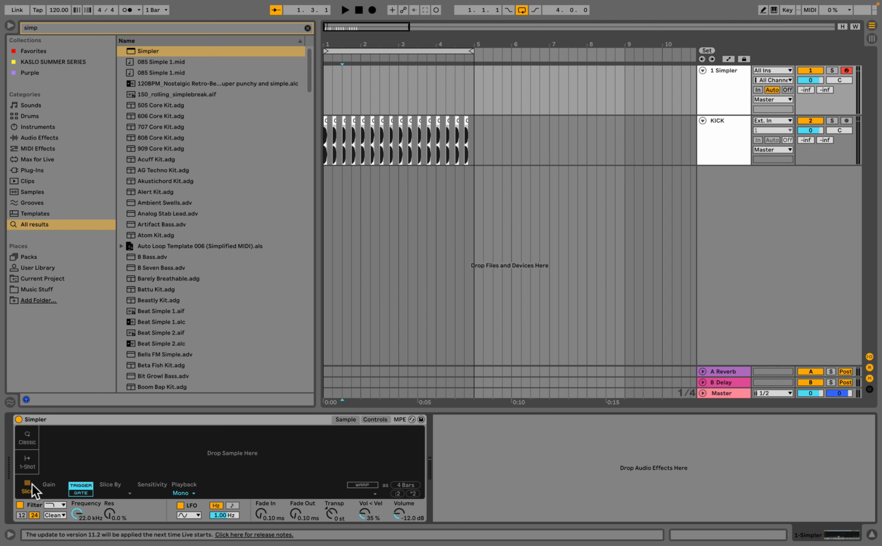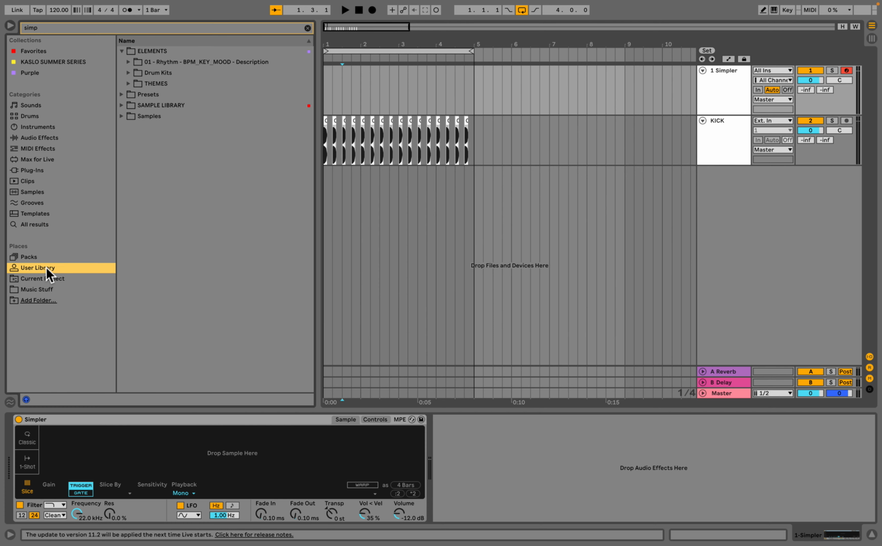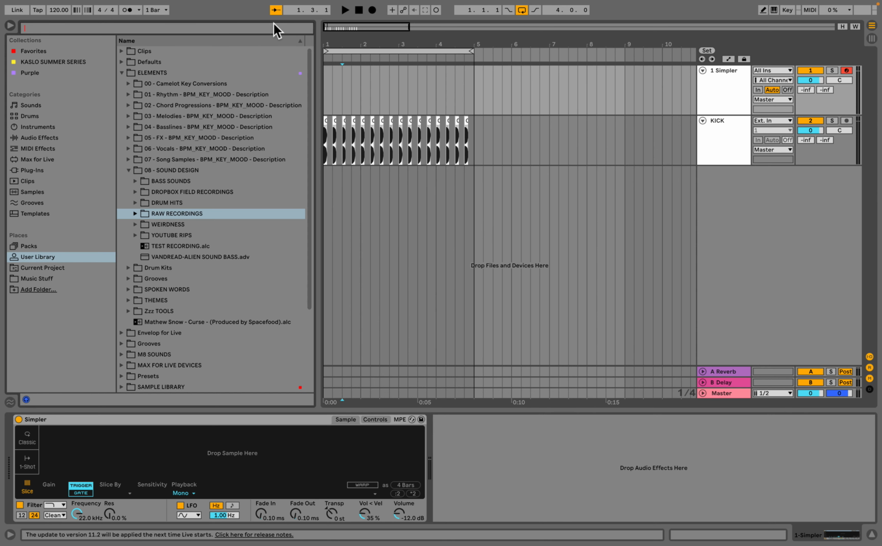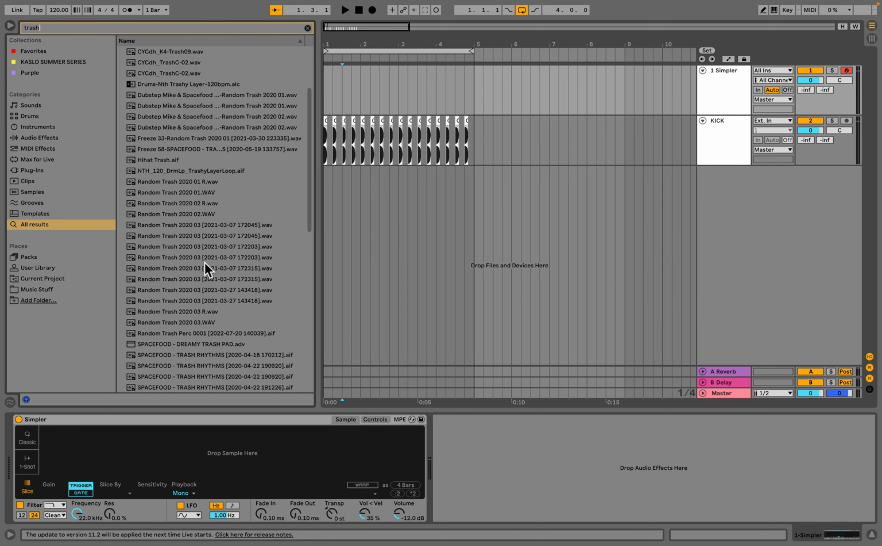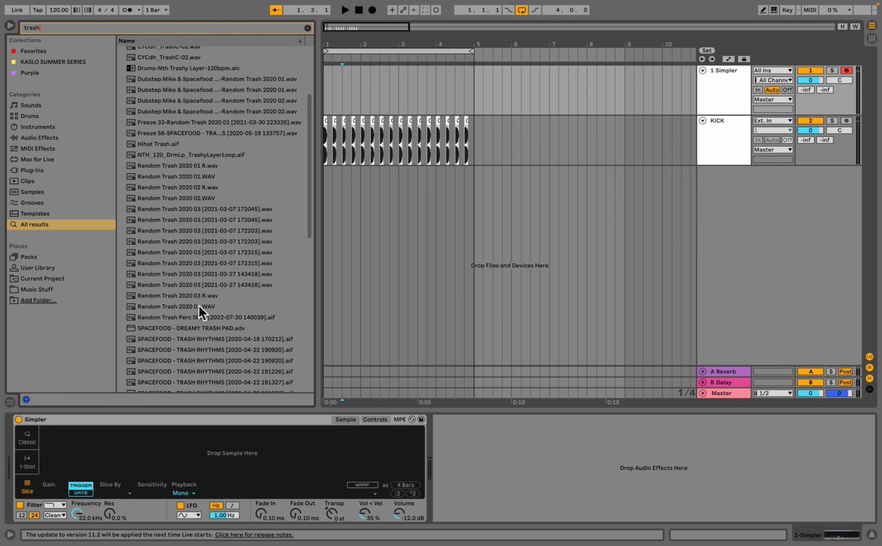So let's hop into my user library, and I've got some pieces that we're going to be using for this first percussion opportunity. This is the field recording. I'm just going to do a search actually, because I've named this one Random Trash, because it is quite literally random trash. And I have a few options here. Let's listen to them.